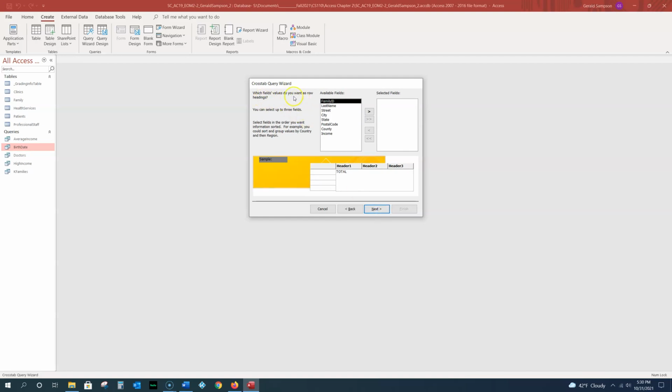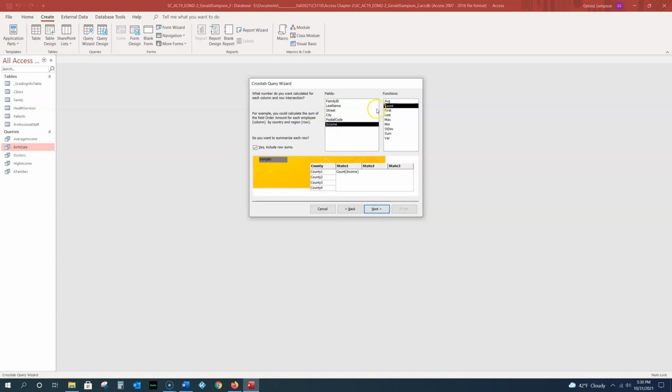Which values do you want for the row headings? When I read this, it says group the income by the county and state. Use the county field, so I'll make sure I use the county field for the row headings. When I go next, it asks what do you want to use for the column headings? And it tells me in step 3 to use the state field for the column headings. Then it says calculate the average income, so I want to have income and average on this.